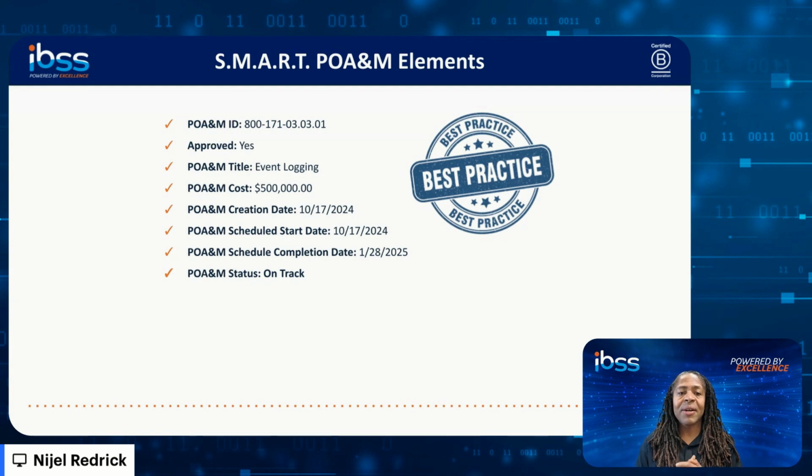And the last date of importance is the POAM scheduled completion date. Now, that scheduled completion date, that's our goal, right? That helps management to understand ultimately when they can expect to see that solution in place, or rather, that POAM totally addressed. In our instance, that means by January 28, 2025, the POAM policy has been documented and disseminated, and the solution has been deployed.